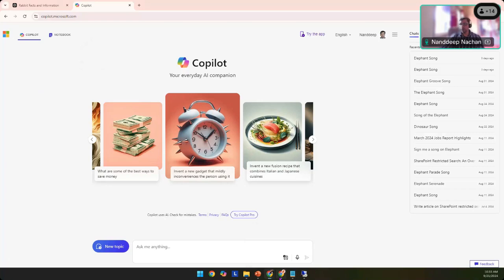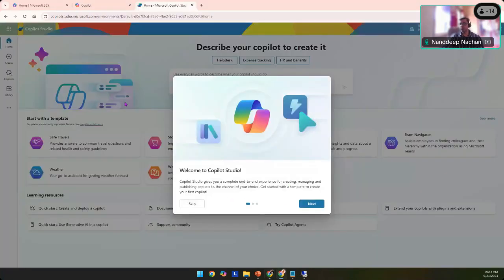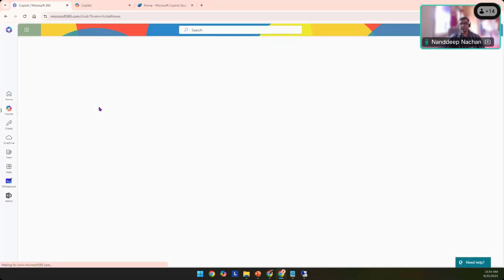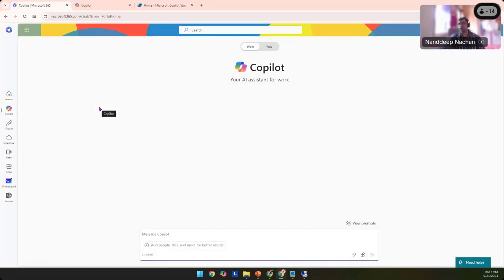Now I just want to switch gears and go to the Copilot which is available in Microsoft 365. For this, obviously, you will need a Microsoft 365 license. You will need a Copilot license. Once you have the Copilot license, the Copilot will be available to you on this left menu or left bar, and from here you will be able to access the Copilot.